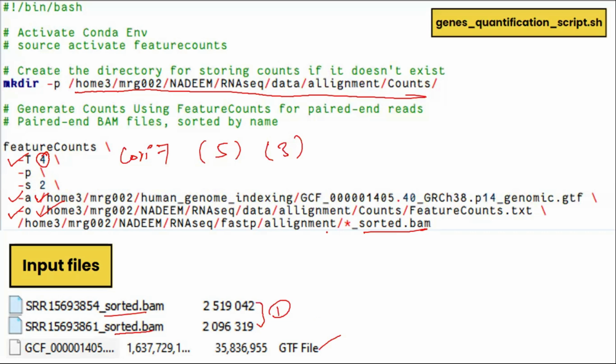As you remember, when we were processing indexing, there was an annotation file. I have explained the annotation file in detail in the previous videos, so I recommend watching that video. For gene quantification, you require the sorted.bam file and the GTF file of the reference genome.